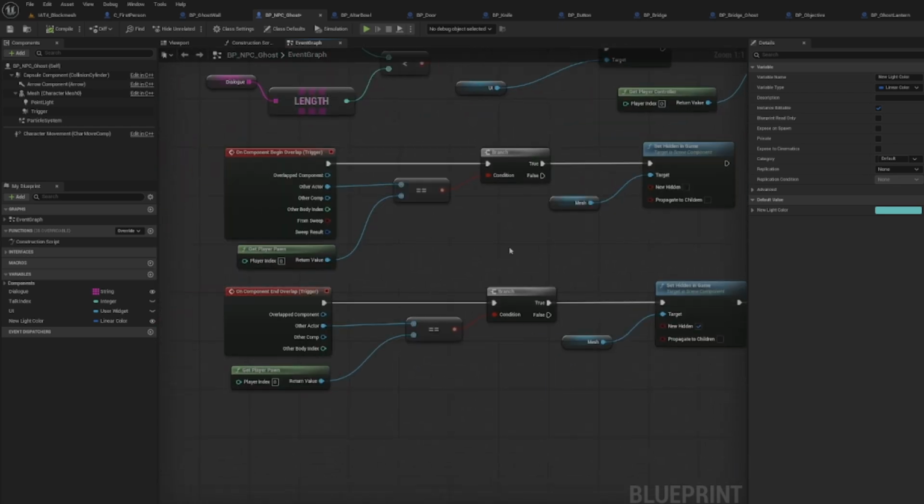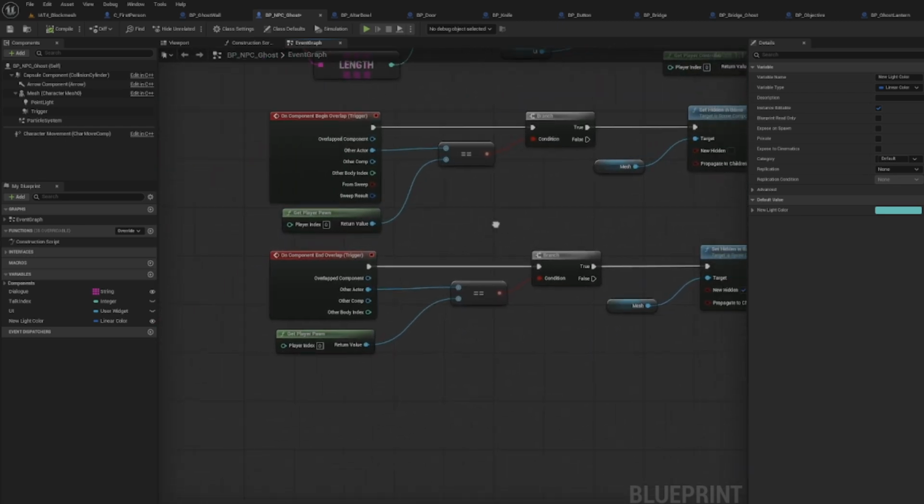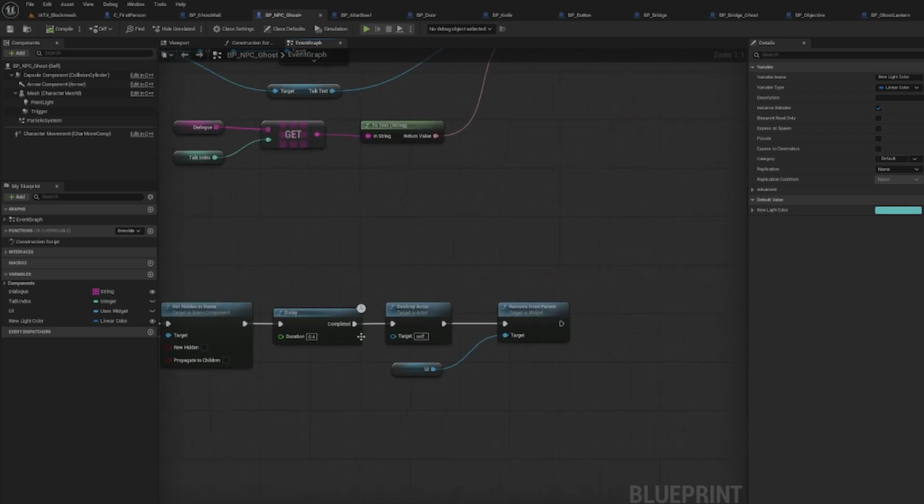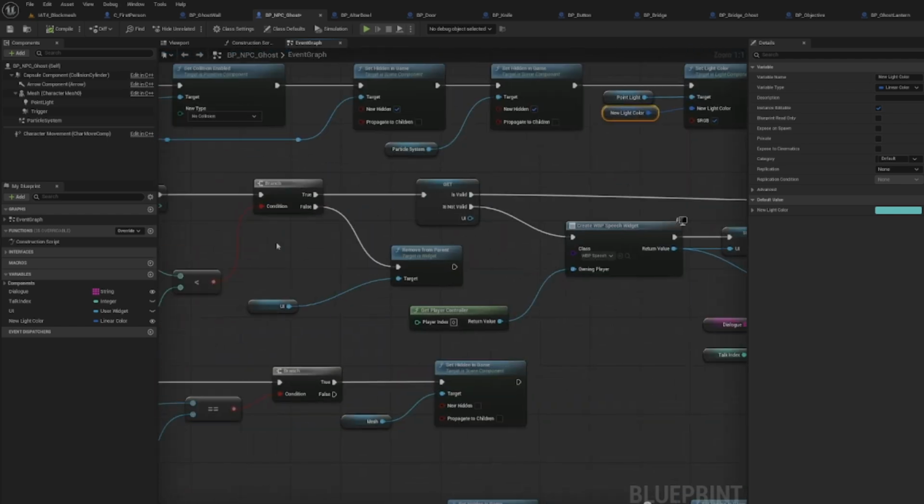Branching, if it is, we show the mesh. Once the player ends the overlap trigger, we hide the mesh, wait a second, show the particle system for half a second, and we destroy the actor and we double check to make sure the UI has been removed.